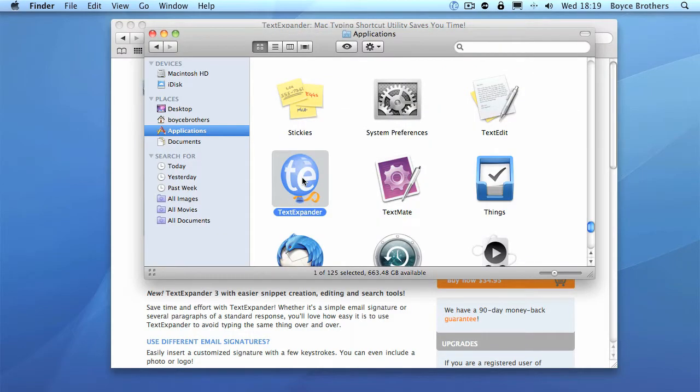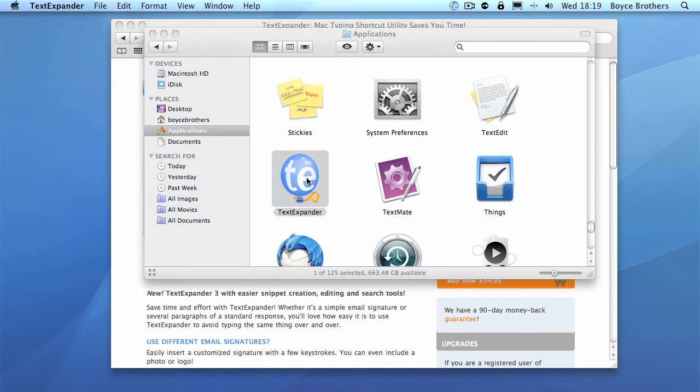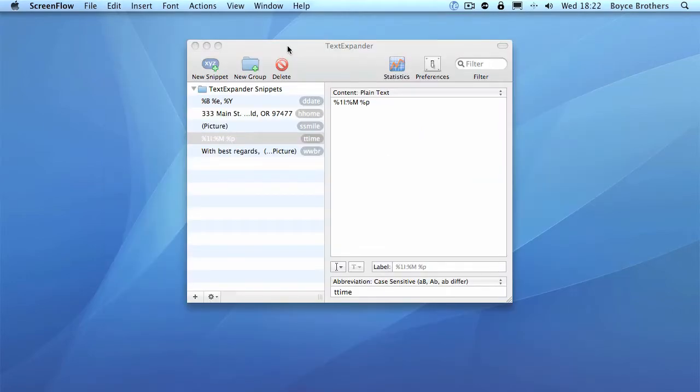Once that's downloaded and you've copied it to your applications folder, simply double click to launch TextExpander. Okay, so here's the main TextExpander screen, and as you can see, by default it comes with a few examples to insert the date, a sample address, a sample picture, the time, and a sample email signature. Let's take a look at them now. I'm going to open TextEdit to demonstrate these abbreviations.